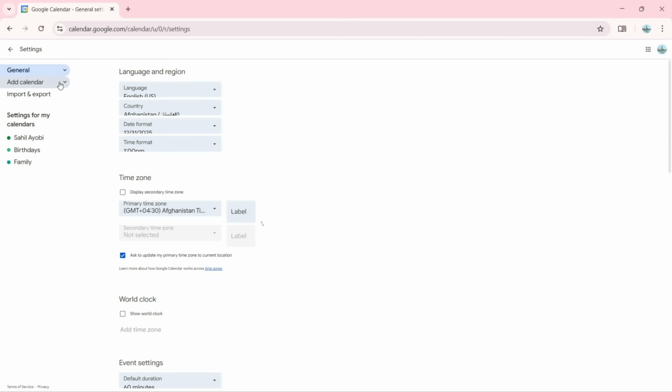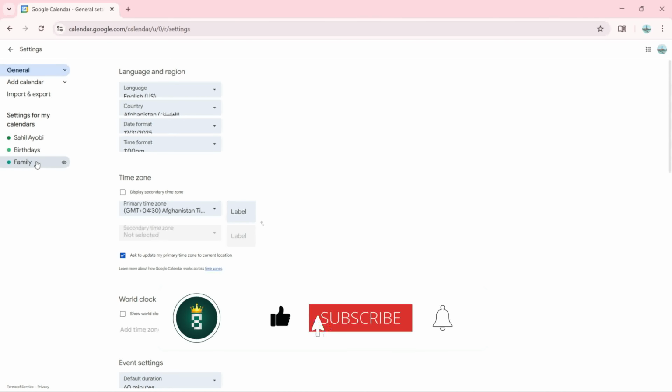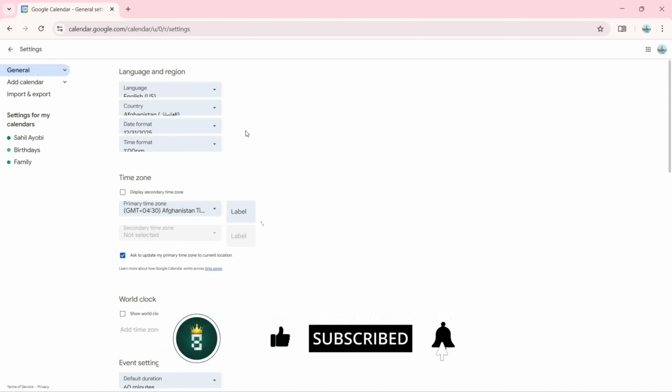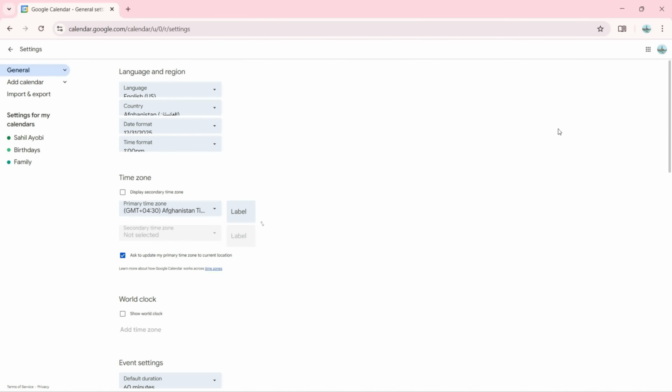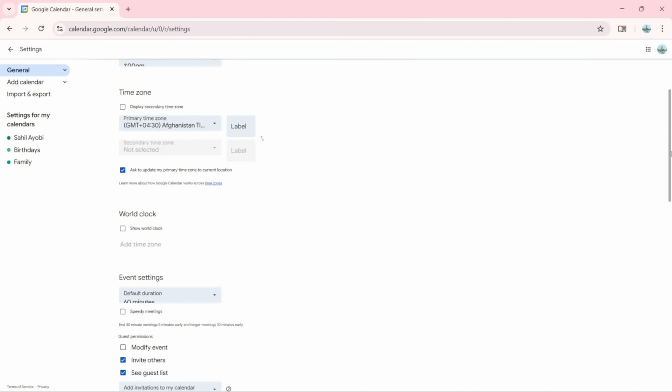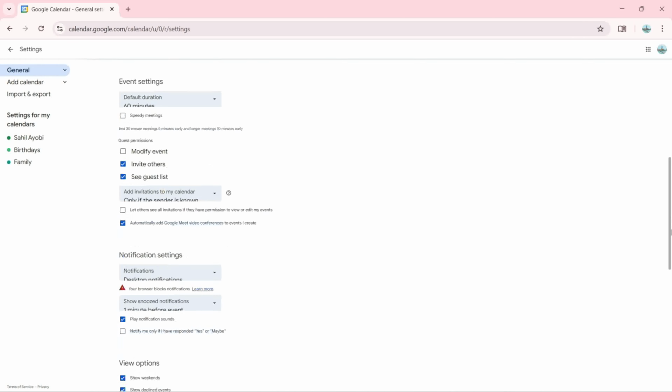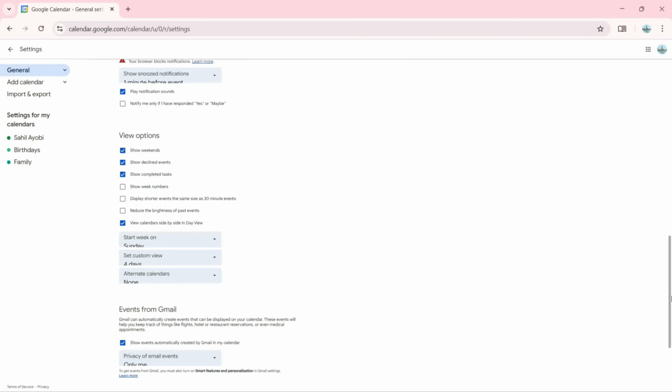Under add calendar, you can subscribe to a calendar, create a new calendar, browse calendars of interest, or add from URL, and you can import and export. We also have the settings for my calendar, which is my name, birthday, and family. So you can change more settings. Under this general, we have the time, work hours, and event settings, which we can change from here.